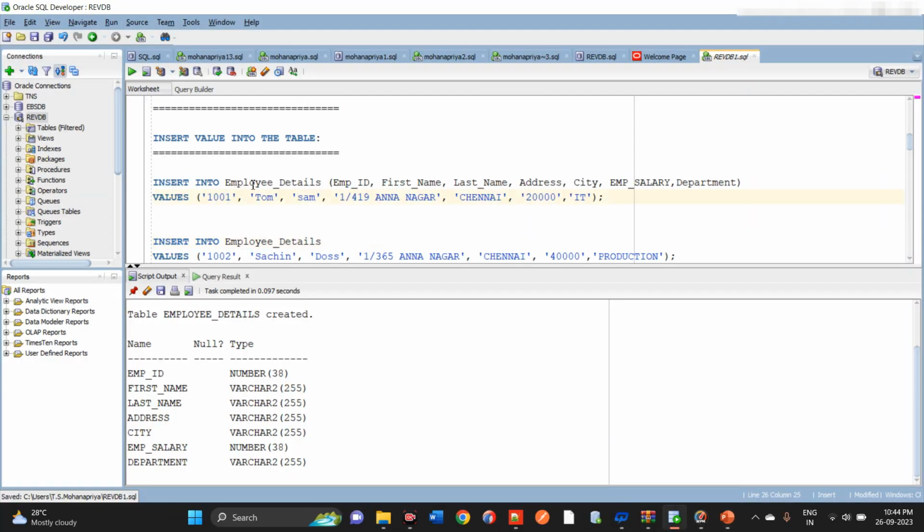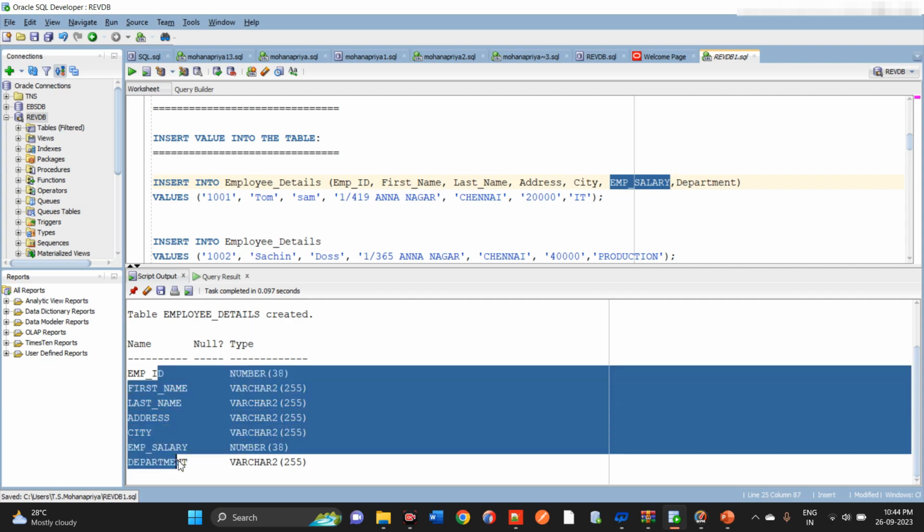So insert into employee details and employee ID. So this is the first column, right? And the second column following that, first name, last name, address, city, employee salary and department. According to this, I have given the column names. We don't change the order. Why? Because this is the order in which we created our table. So according to that order only we should write our query in that insert statement.